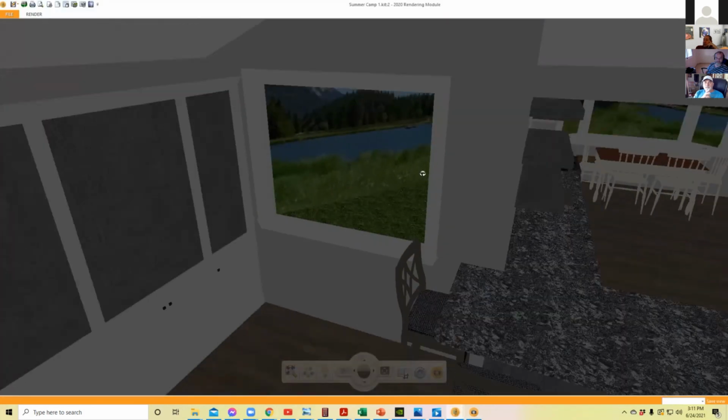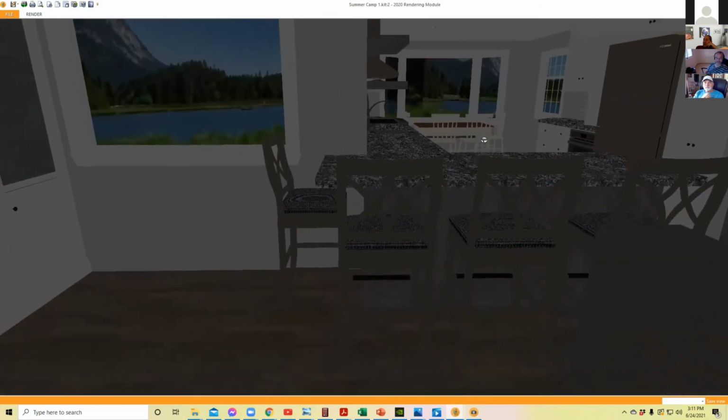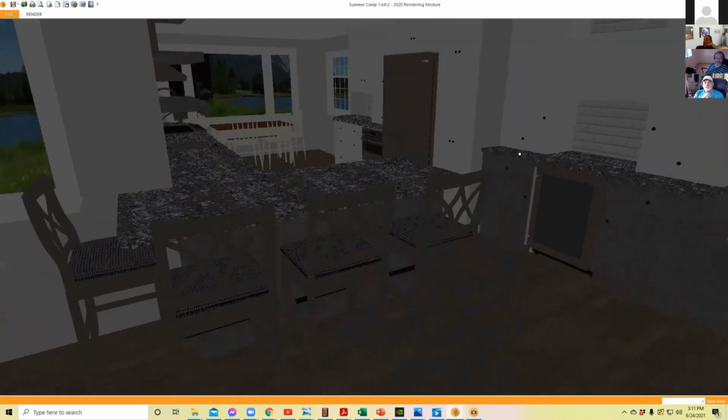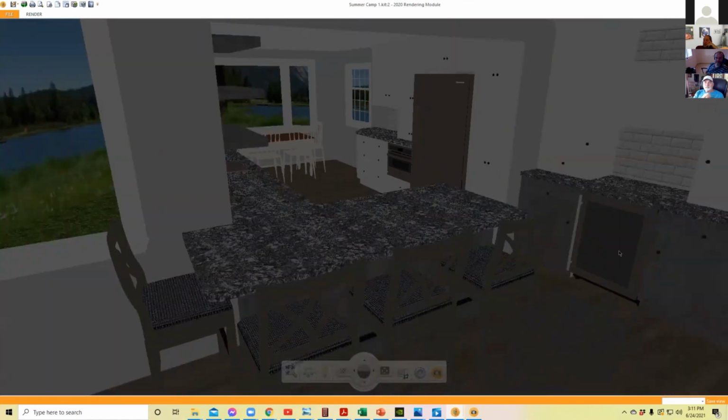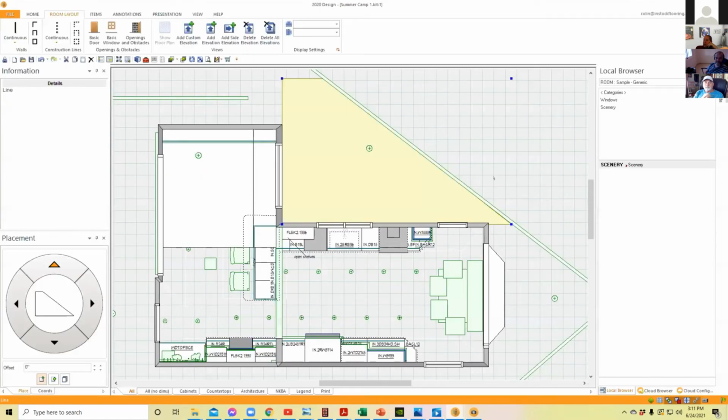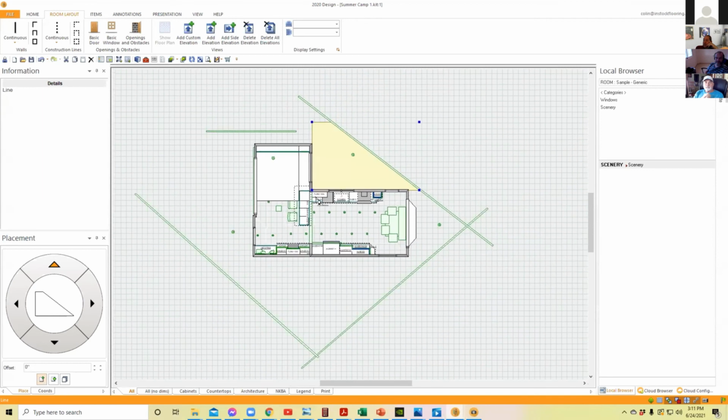I've done scenery on all sides, because there are windows on all sides of this. When you zoom out, you see I've got scenery on 3 sides because I have windows on 3 sides. And it's the same scenery, and it's actually kind of convincing.